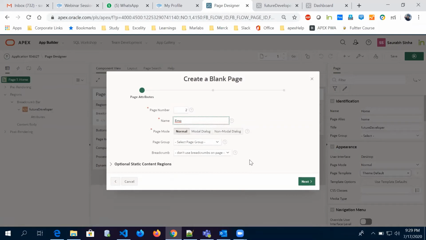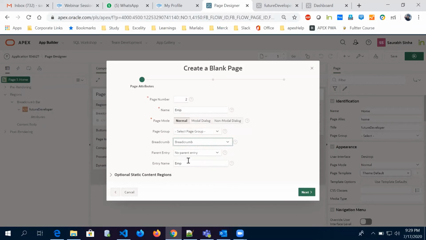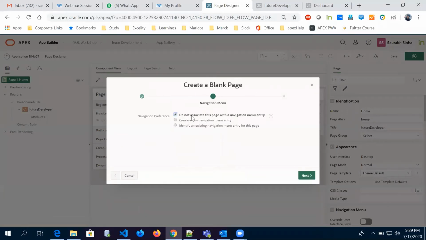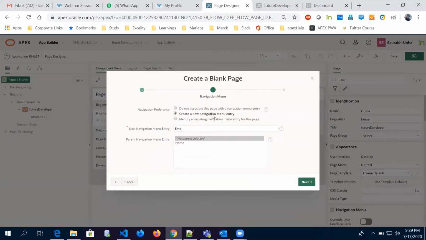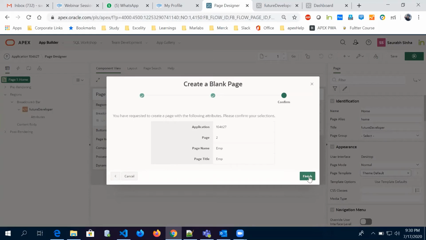So it's a normal page. And here you have the option to create a breadcrumb. Let's create the breadcrumb. We don't have any parent breadcrumb, so I'm going to make home the parent breadcrumb. Now click on next. We'll have these three options. You can create a new navigation menu entry, as you can see here, and the navigation menu entry will be of this name, employee. We already have a navigation menu entry for home. We are going to create another one as employee. Now click on next and then finish it.